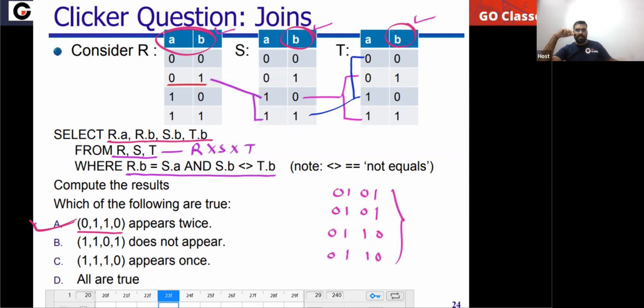So 4 tuples you will get here. Yes or no? 4 tuples. You can notice this tuple 0 1 1 0 you are getting 2 times, and 0 1 0 1 you are also getting 2 times. What else? What about this 1 1 0 1? For that, what do you need? Let's check. So basically you are checking option A.